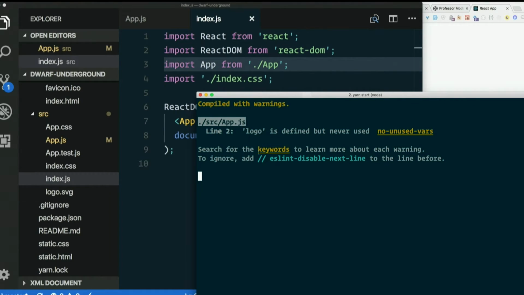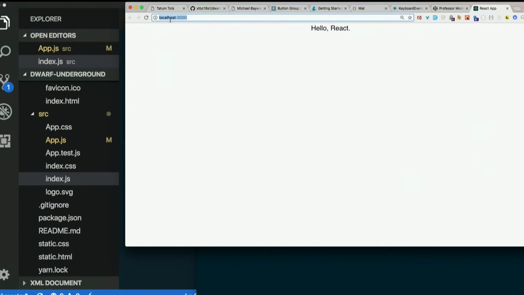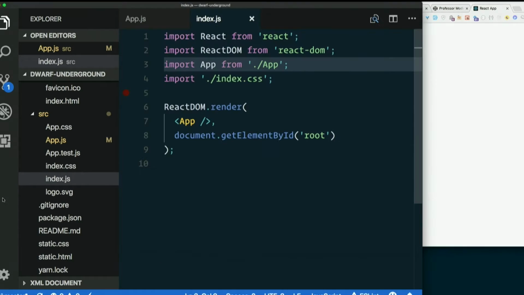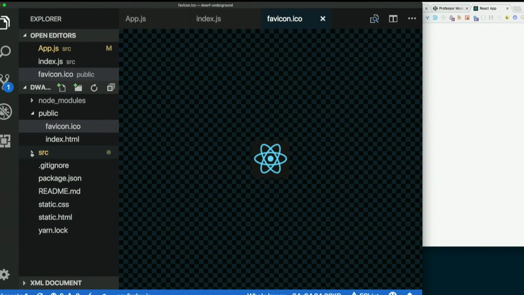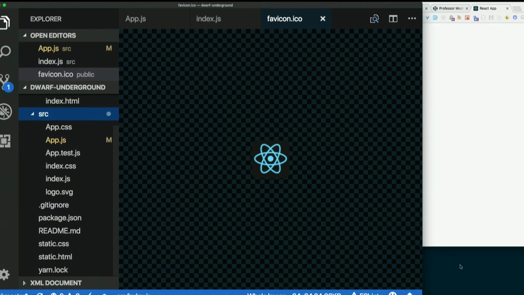So that ran a web server and opened the app in a browser. And then if I make changes to my source files, it's going to change them in the browser automatically. Now, let me show you real quick. In this project, I've also got these files, static HTML and static CSS. They're not inside the source directory. They're not actually part of our React app. Well, let's look at them.